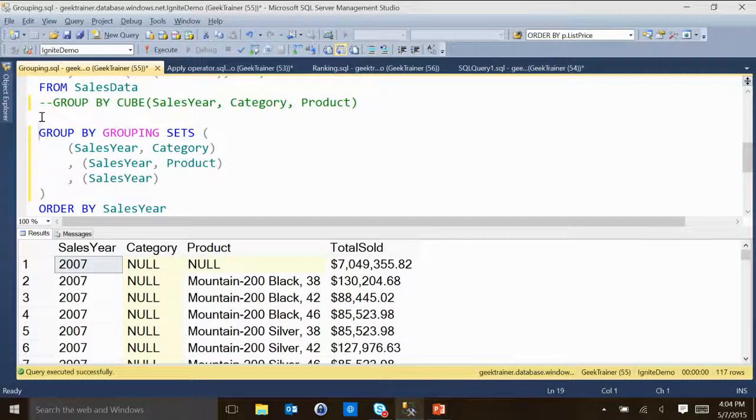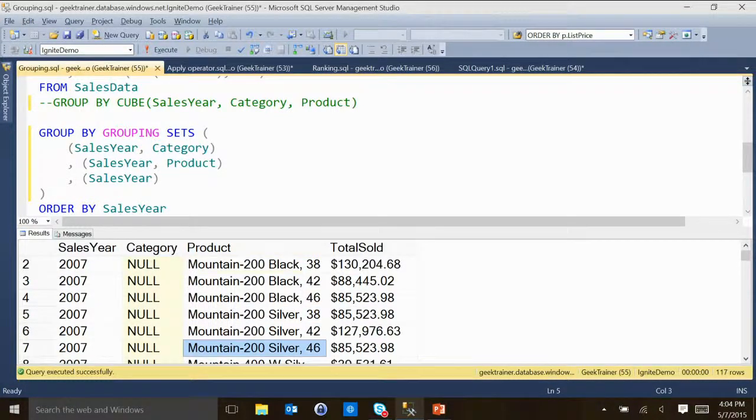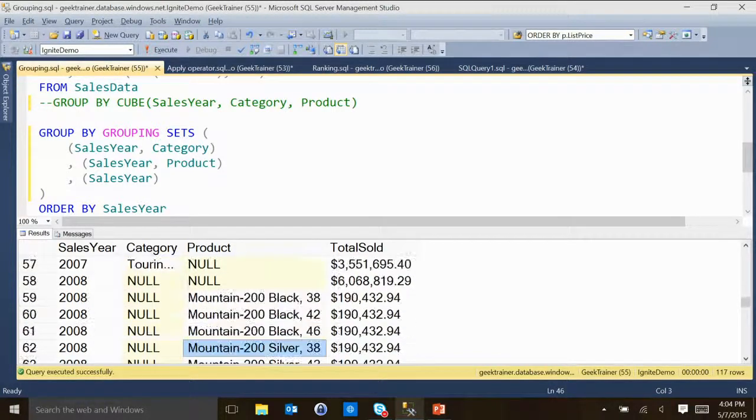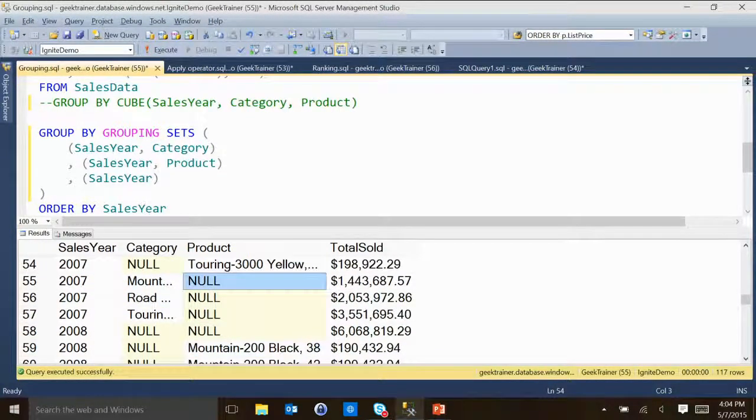So again, I go in, I hit F5, and now you're going to notice that there is 2007 of that Mountain Black 38-inch. We sold $130,000 worth of that. And if I scroll on down here, I'm going to have to go for a little while. Then what you're going to notice is that I've got 2007 for my mountain, for my road, and for my touring. So it gives me the ability to control the aggregates that it's going to return back.